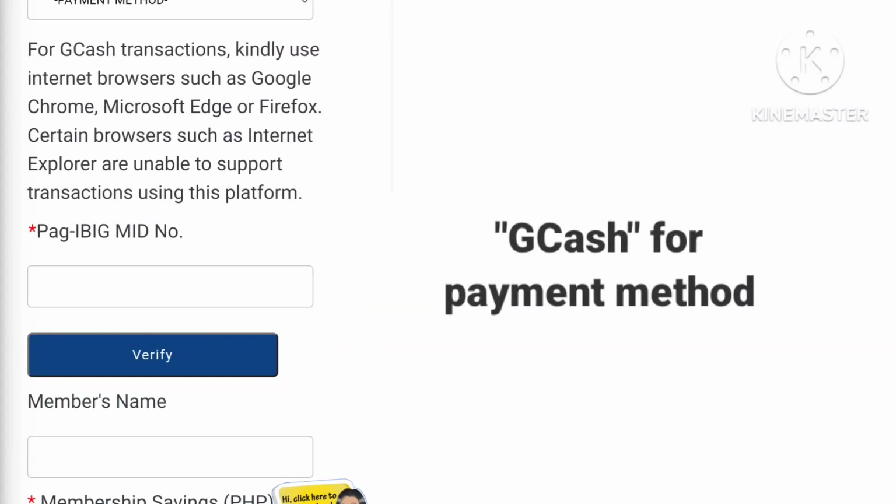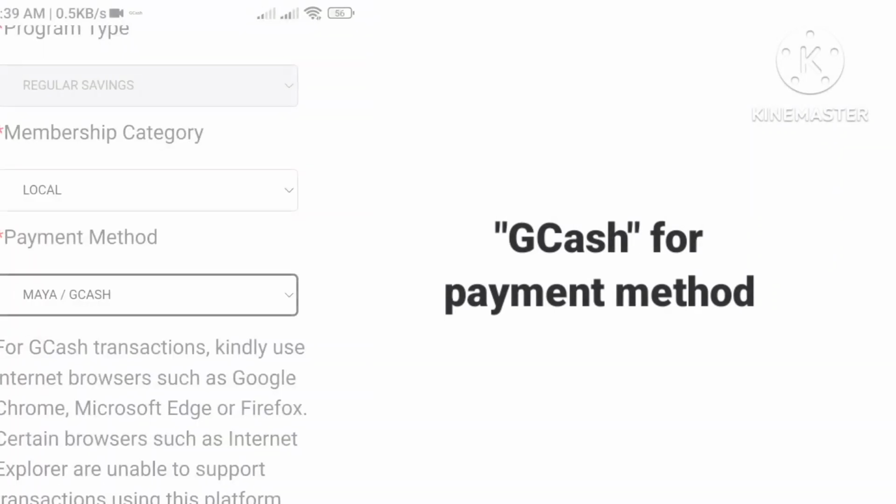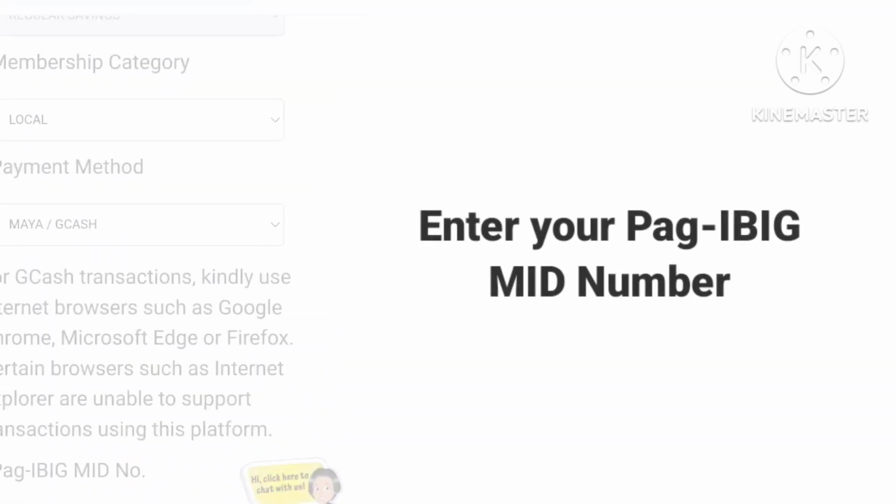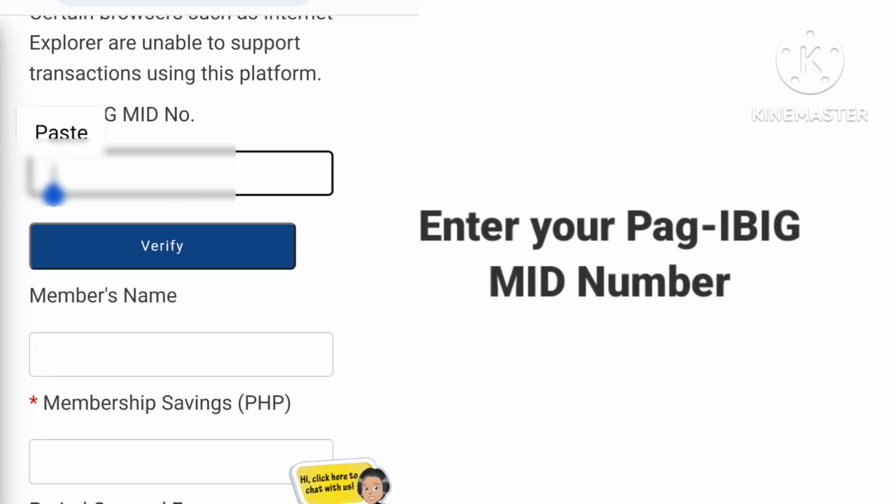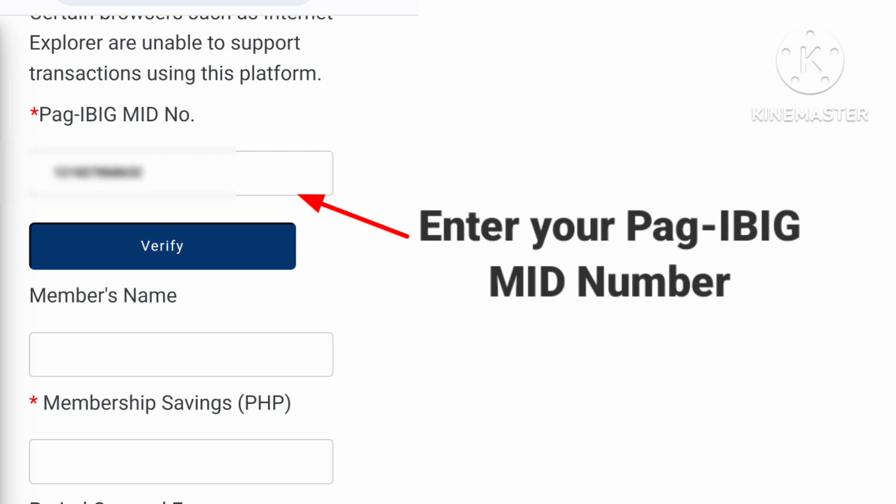Now select Gcash for payment method. Now enter here your Pag-IBIG MID number. When done, click Verify.